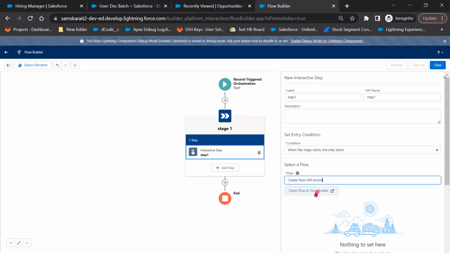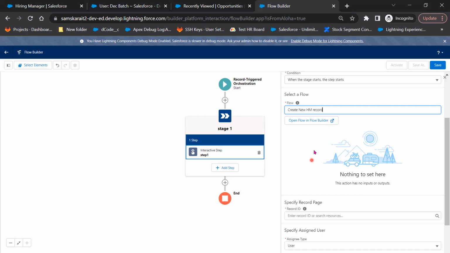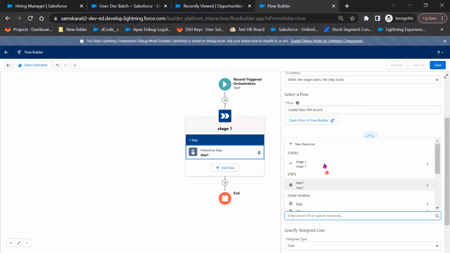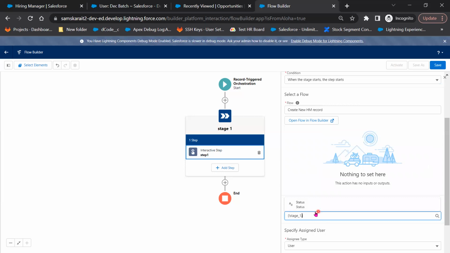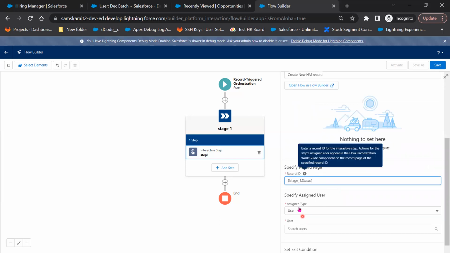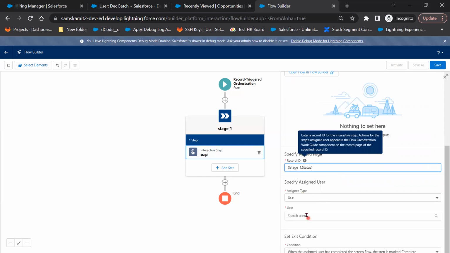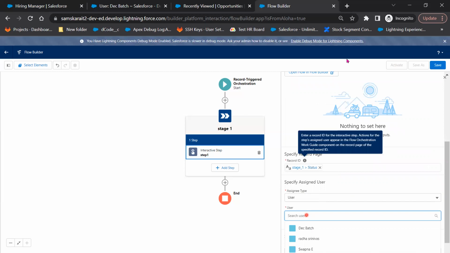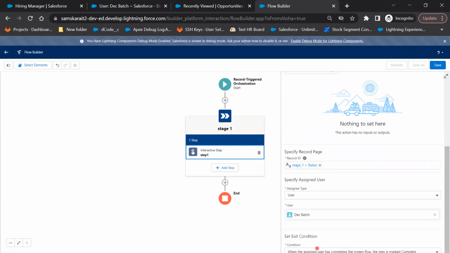So as soon as I select the screen flow, if there are any input values, it will ask you to enter the input values here. In case there is no value, that is totally fine. Record ID: in case you want to select the record ID, specify any record ID here. Now assign the user, a specific user. Ideally, we will assign it to whoever the logged-in user is. Now that is the first step.